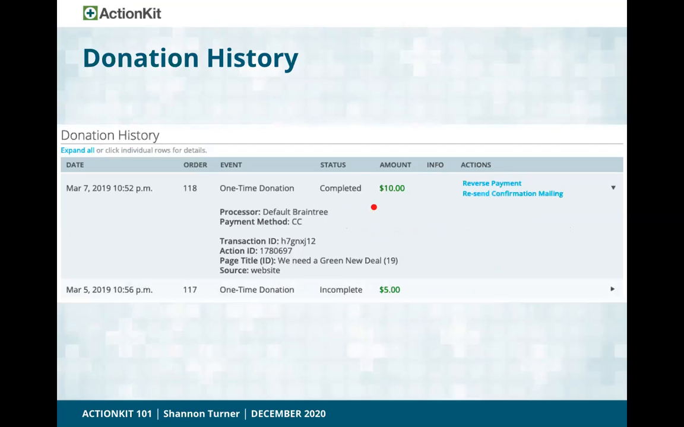Now that this is expanded, we can see the payment processor. So we have Braintree. We can see the payment method, credit card, the transaction ID, the action ID, which page this donation was made on, and the source of the donation.